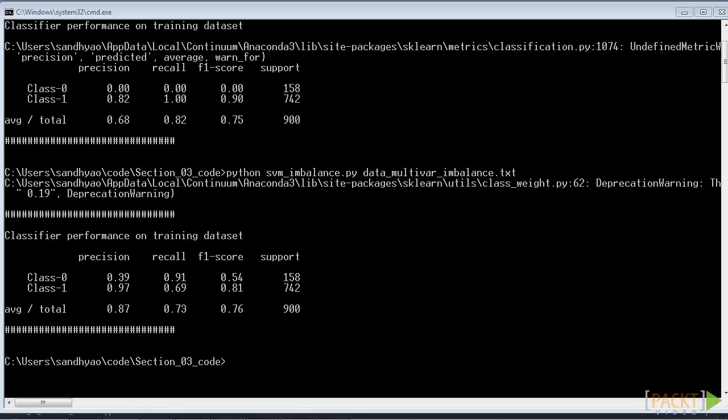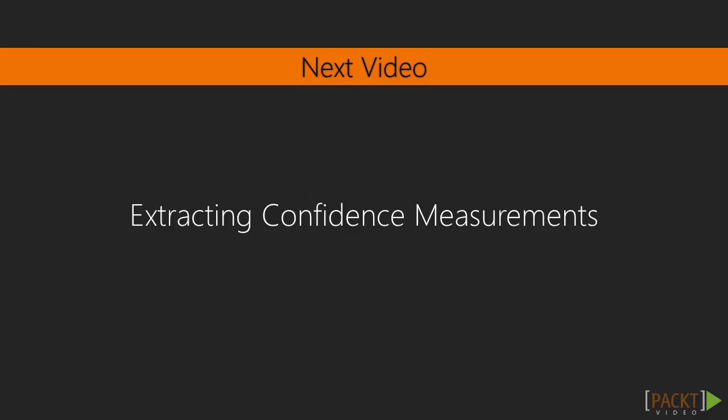Cool! So that will be all for this video. In this video we've learned how to tackle class imbalance using class weight parameter. Great! In the next video we'll go through extracting confidence measurements.